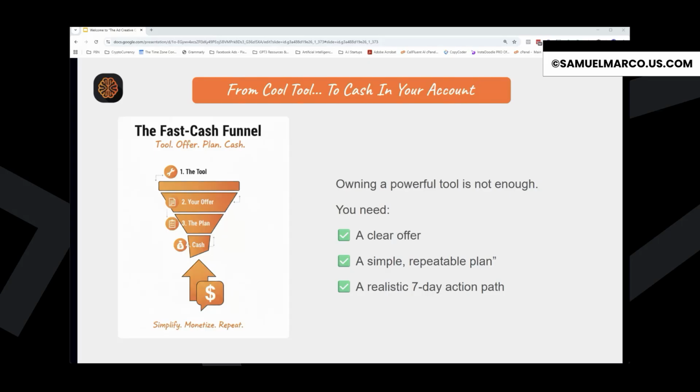Owning a powerful tool is not enough. We all know people who buy software and courses and just sit there collecting digital dust, okay? To actually make money from this, you need 3 things: a clear offer, what you do, for who, and for how much; a simple, repeatable plan, something you can follow every single week; and a realistic 7-day action path so you cannot get lost in research mode. That's exactly what this blueprint is about, and it's not about theory. It's about what you'll do each day for the next week to get your first client.